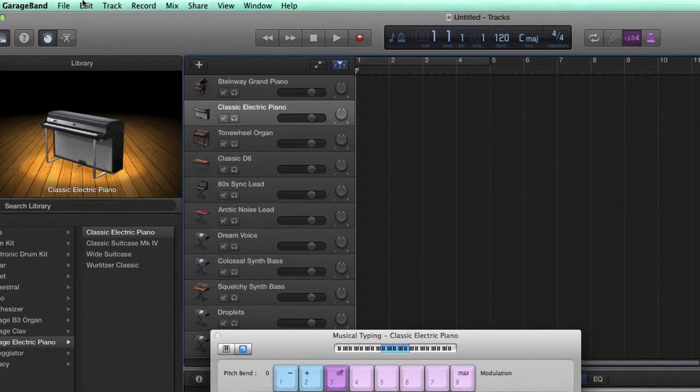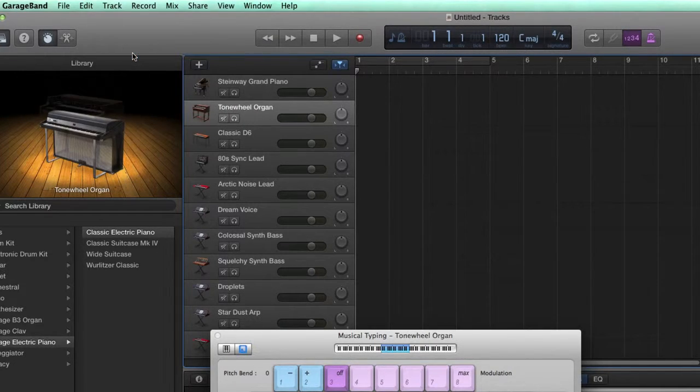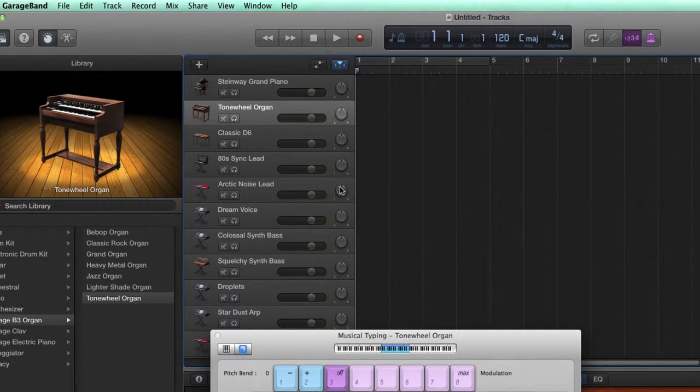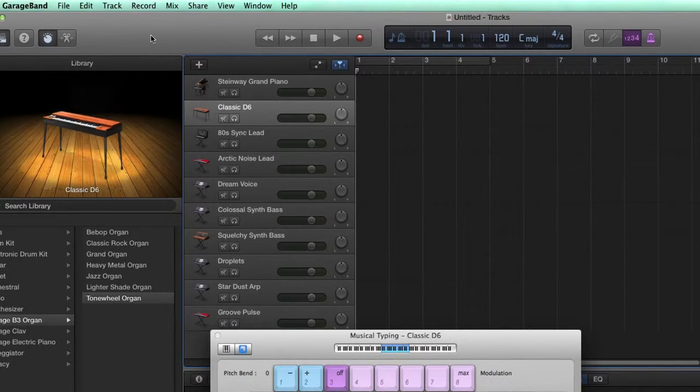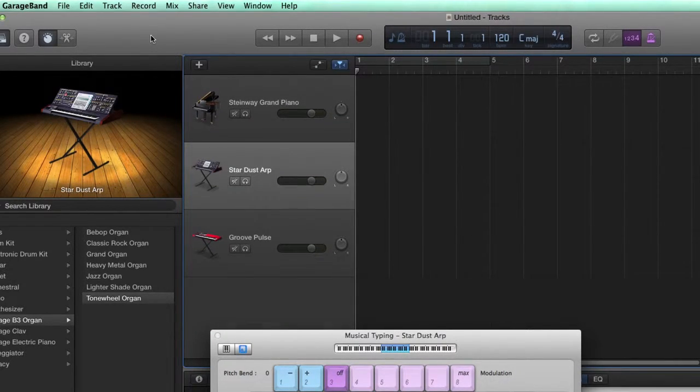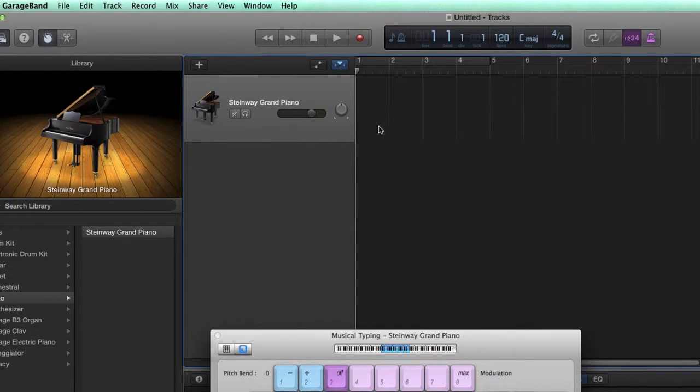Let's take away the classic electric piano. So Track, Delete Track. All right. I'm going to delete a bunch of these with the Command Delete key so we have some room to work. There we go. We'll leave the piano there.